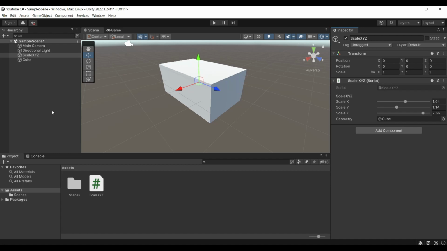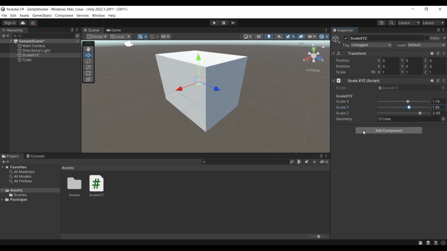Hi, welcome to PlugP. In this Unity C# tutorial, I want to show you how you can simply scale a box in the XYZ direction by defining sliders in the Unity inspector and by using the C# script called scale XYZ.